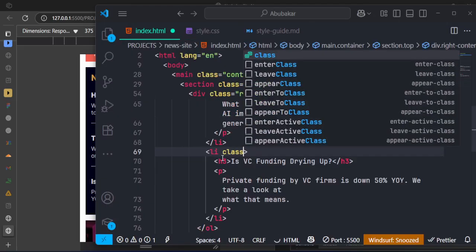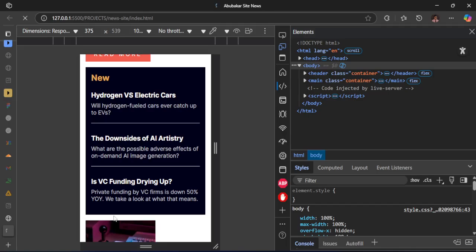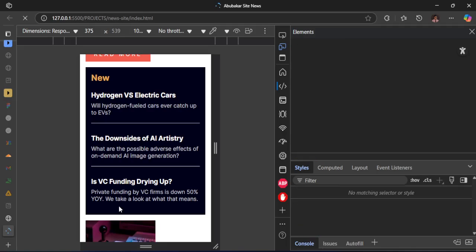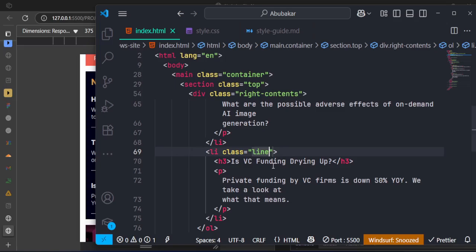So here too, if I come to the last one and if I just say line, because that one too is having that class, it's going to pick it up once it's done like that. As you can see, it will be there. So for every crazy selector, there is always a simple way of handling the same thing.